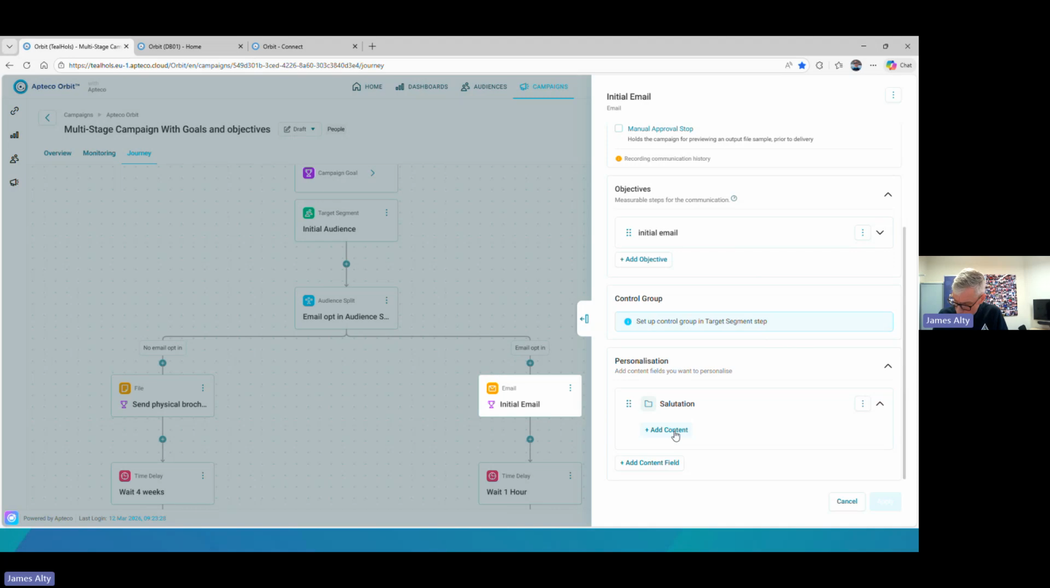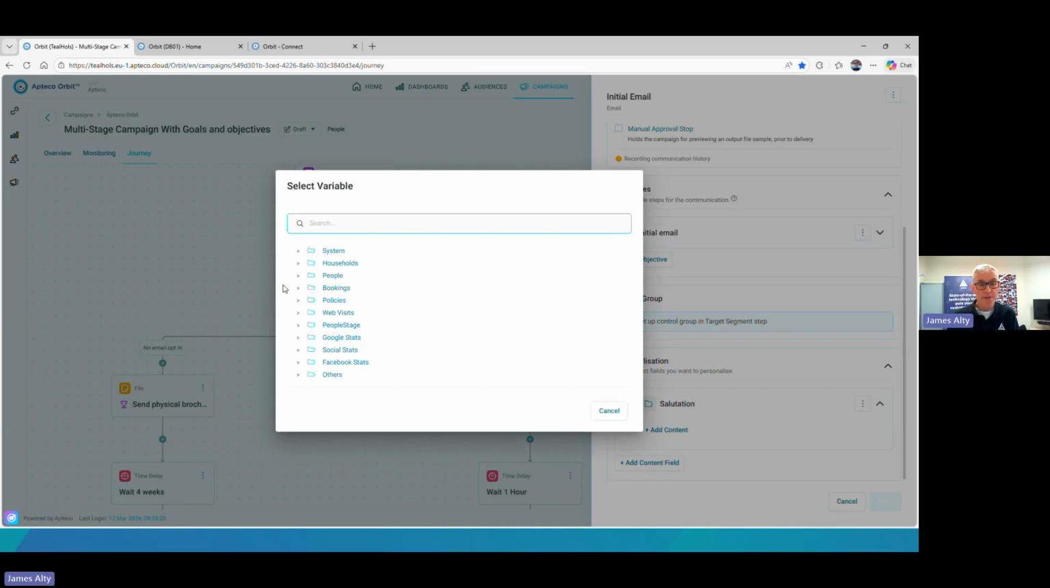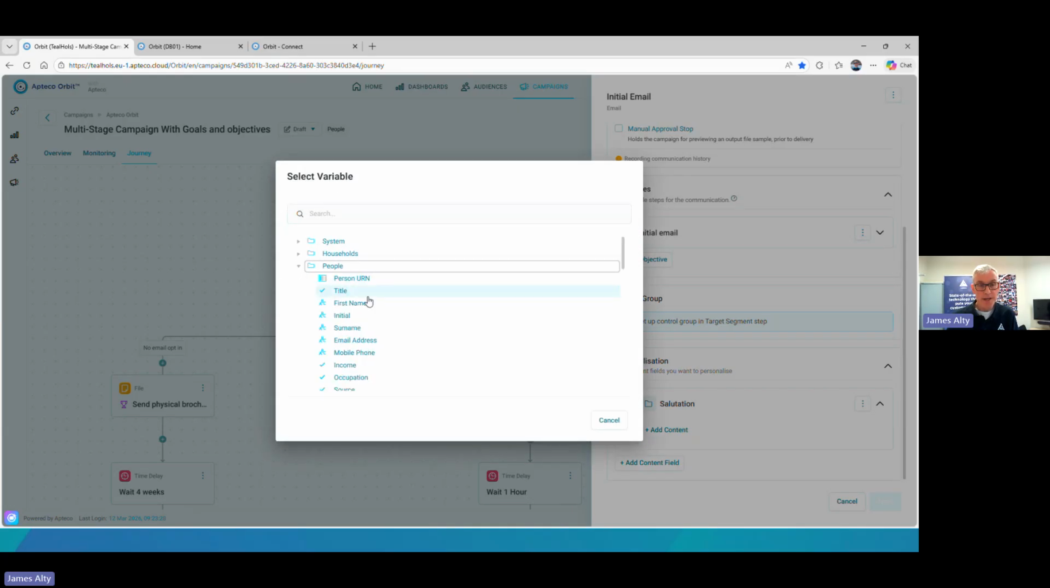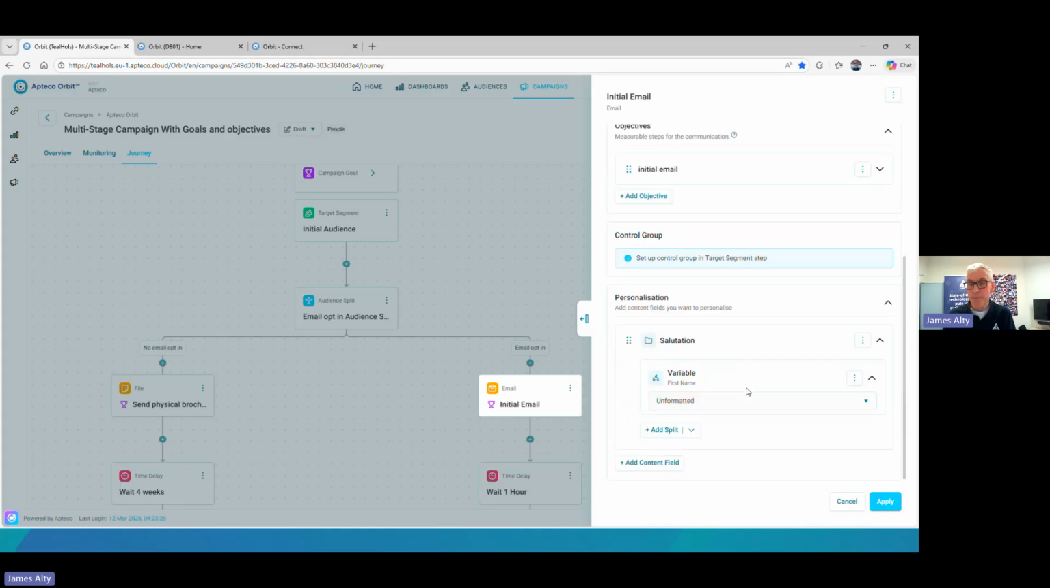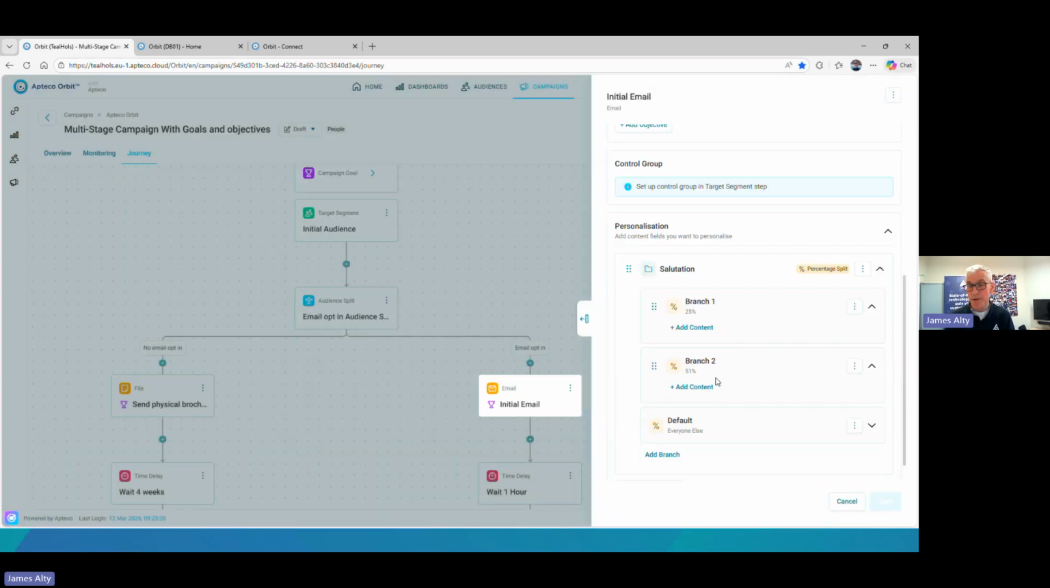So we'll say that we want, for example, a variable, and I'm going to use the person's first name as my variable. But now I can add a split. So let's do a split. I can choose either a segment or split or a percentage split. Let's do a percentage split. We're going to have 2 branches. We're going to say the first one has 25%. The second one has, well, just to make the example, let's say 50%. And the third branch will pick up everyone else.